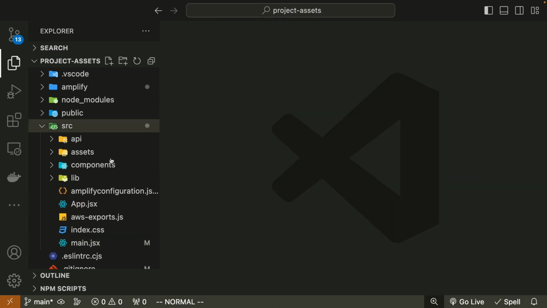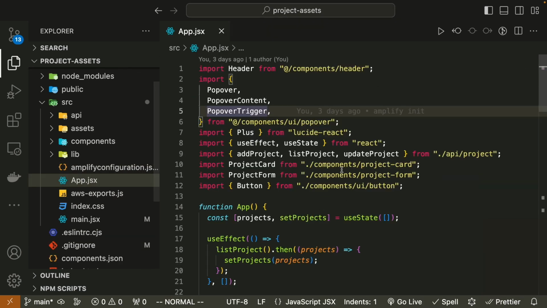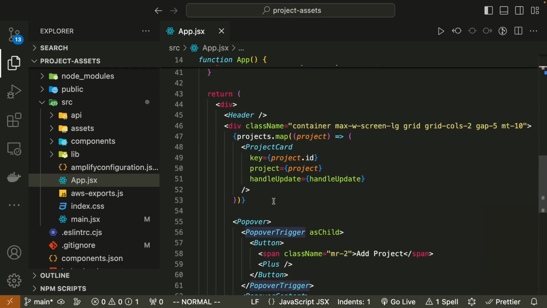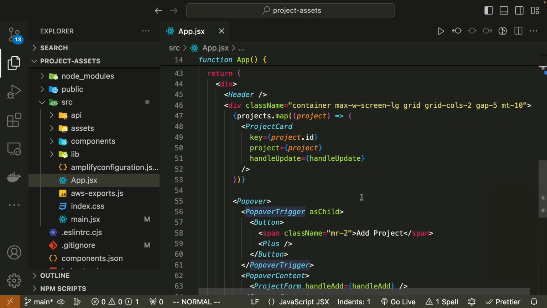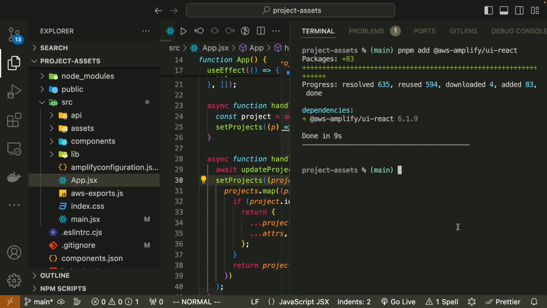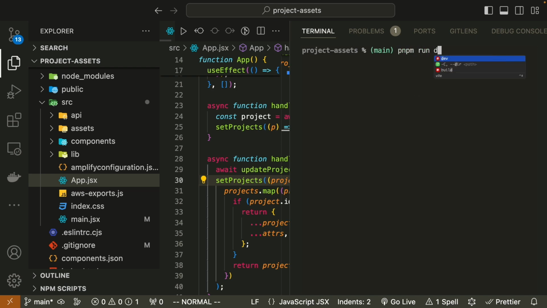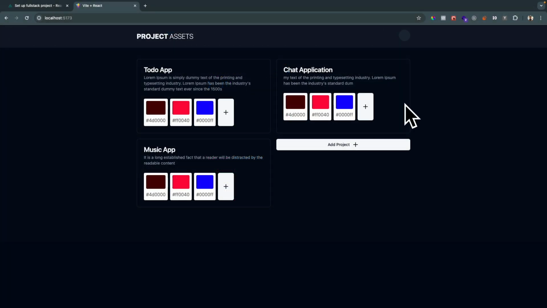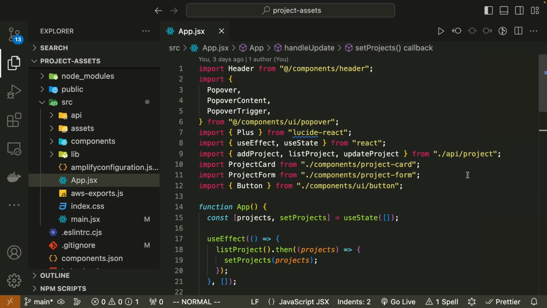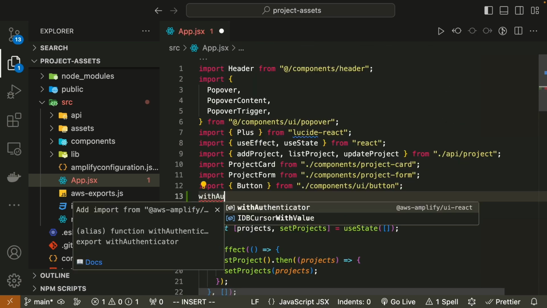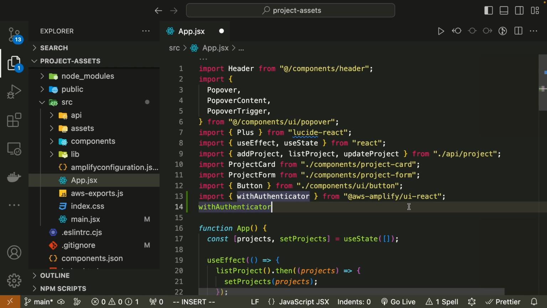So let me close everything, and in the app.jsx, this is our main component. We have a header and all the body and everything. Now let me run this application, npm run dev. If I go here, I can see the application. Now there's a higher order component called withAuthenticator that is coming from AWS Amplify UI React.